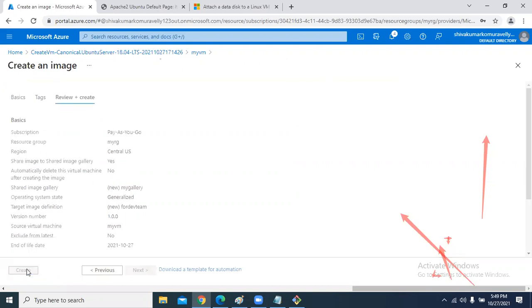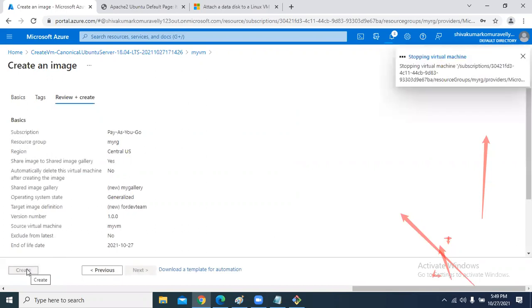Click on create. It takes more than 15 minutes because internally it has to do many activities. It has to create a snapshot, it has to stop the virtual machine, and it has to create tags. Many things it has to do internally.